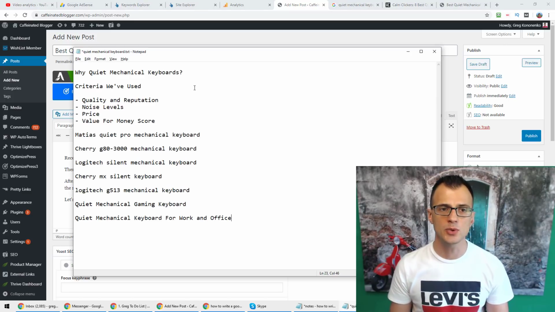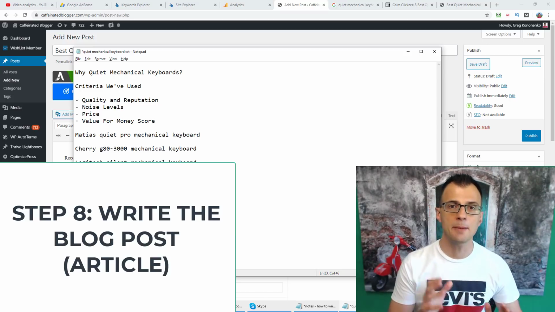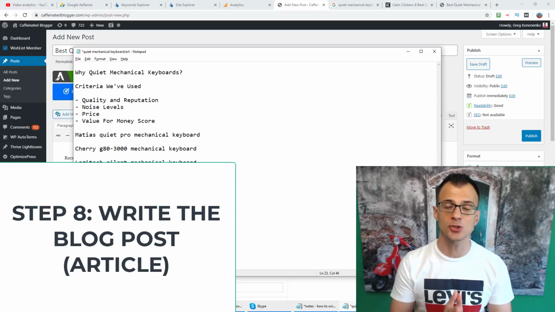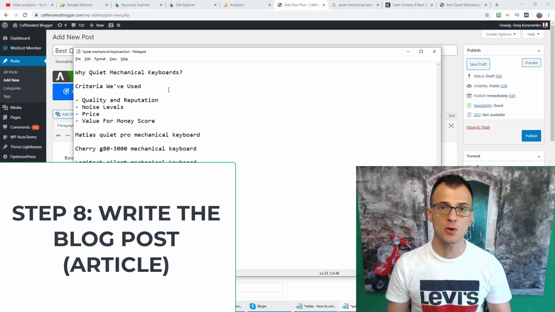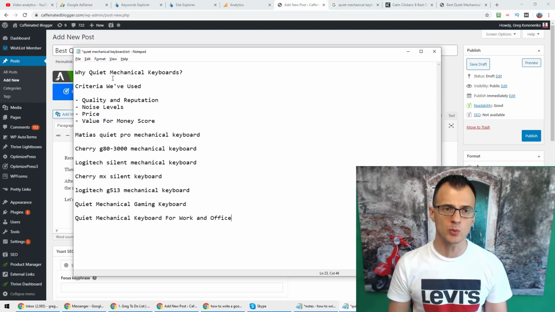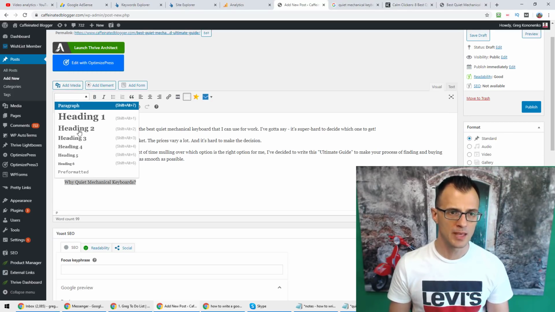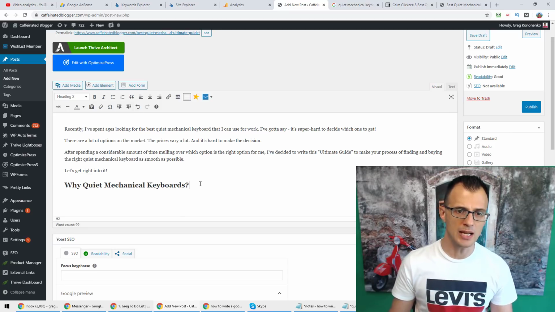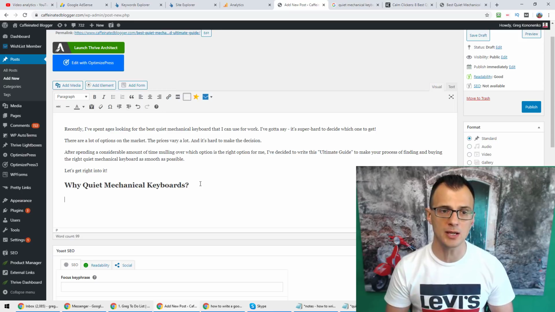Now all we have to do is follow the outline that we have previously created. So our step 8 is to write the actual article. We just go through and we fill out the bits of the outline that we created in the previous steps. So the first thing that we want to do is to write about why quiet mechanical keyboards. So I literally just copy and paste that in. I want to make this heading 2, and then I want to write a little bit about what is so good about mechanical keyboards and why you need a quiet one.